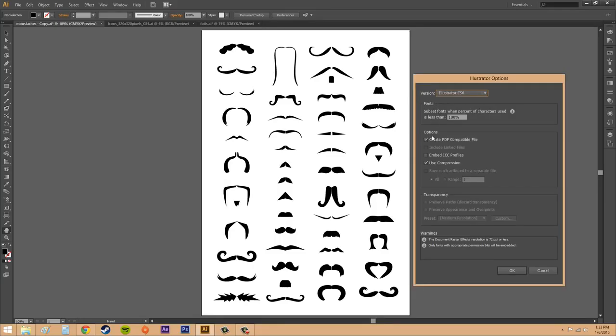The next thing we got here is fonts, and you're specifying when to embed the entire font or the characters here. And you put in the percentage there. Going down to options here, we got create PDF compatible file, and you can select it to save the PDF in the file.